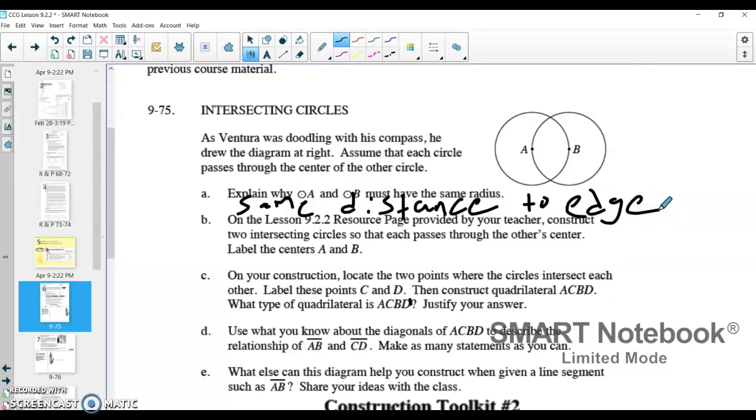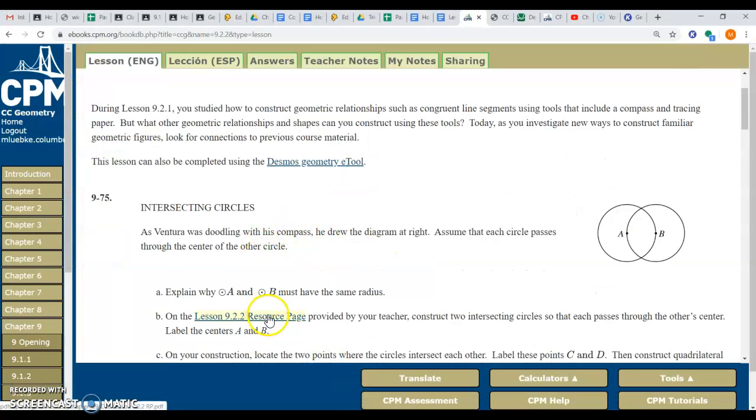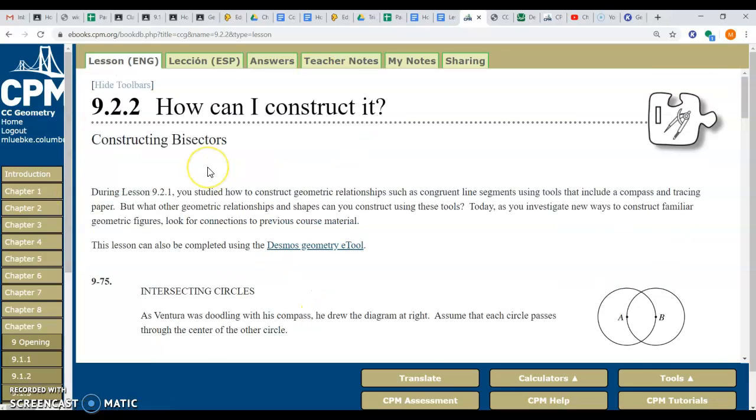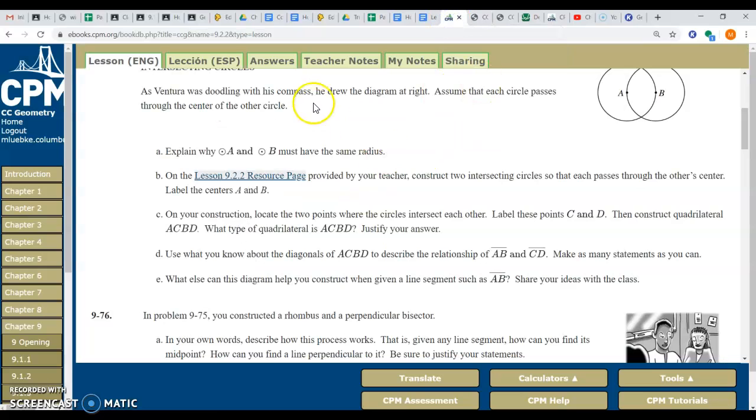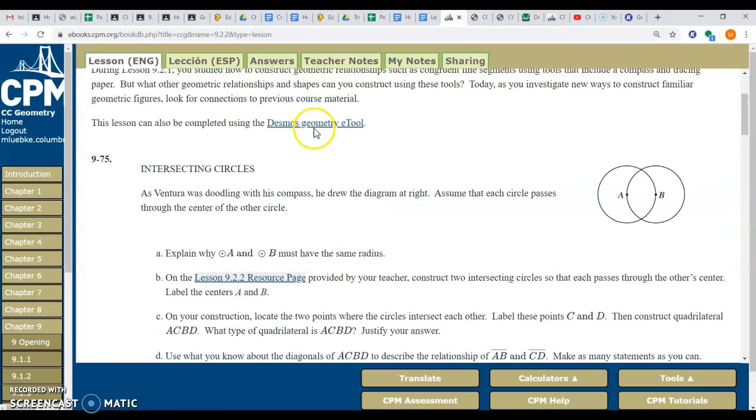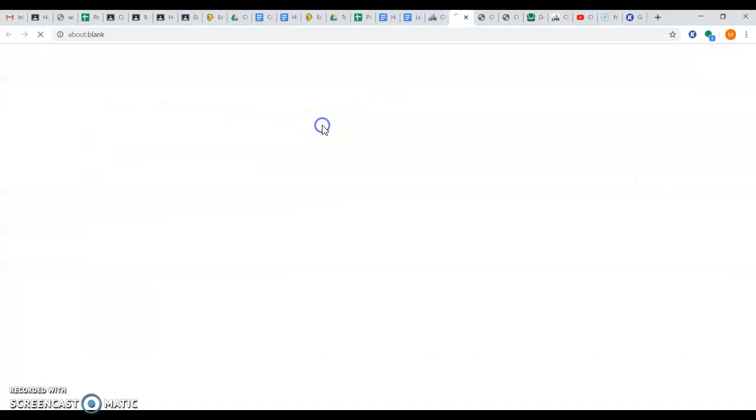Okay. Now this is where I got to start bouncing around. It says on lesson 922 resource page provided by me, construct these two intersecting circles that pass through each other's center. And so I'm going to go here. I'm going to click on, so I'm on the ebook. This is lesson 922. I can click on the resource page and it says in the space at the right, construct two intersecting circles that pass through each other. And so I can't do it on that resource page, so that's when I go and open up my geometry e-tool here, my Desmos geometry e-tool.